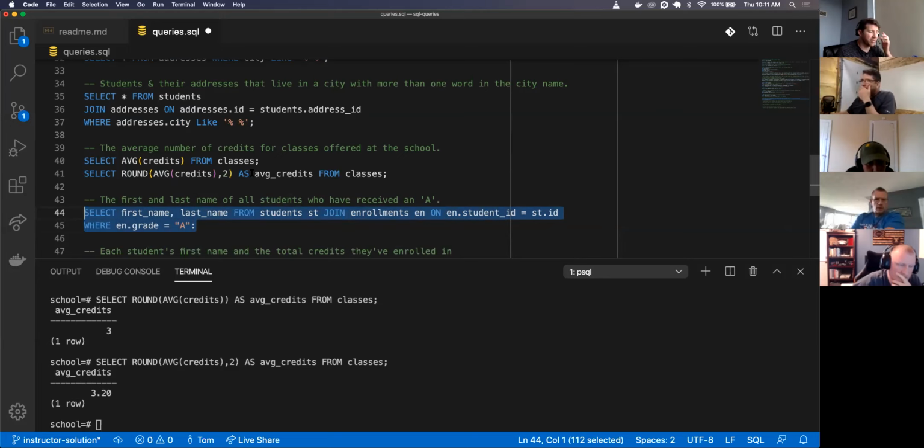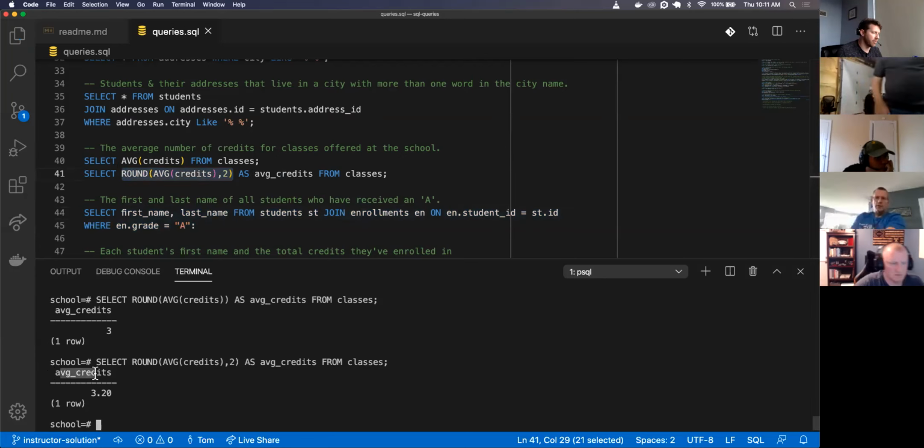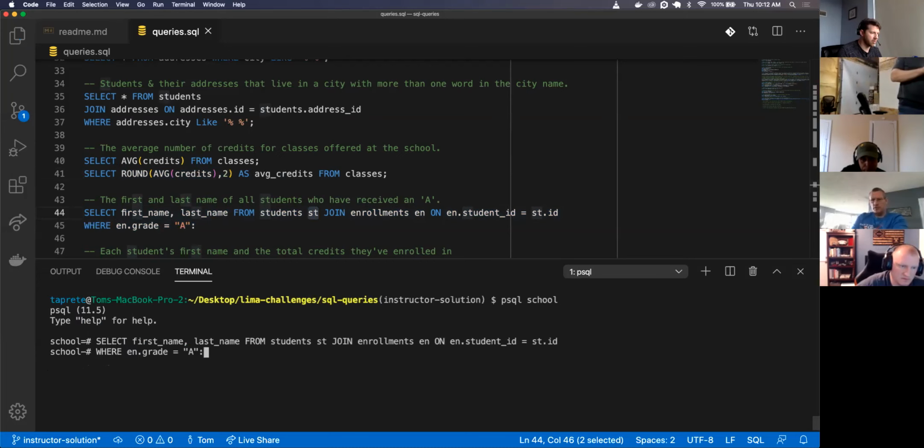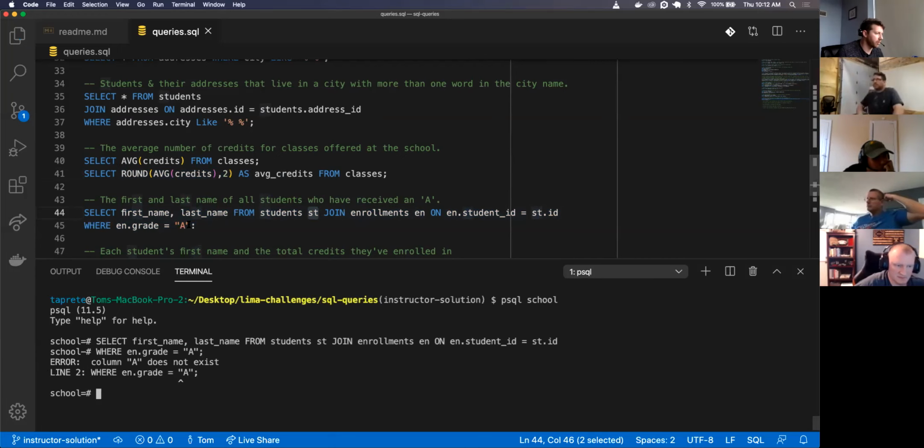Right. The AS is you're renaming an actual header in the query table that's going to be output. Okay, so AS, that's right. AS is just for the output of the table. Yep. When I saw students ST, I kind of inferred that that was AS where you didn't need the AS, but that's not right. Correct. There's a difference between a rename and an AS. Yep. You have an issue with the double quotes. Uh-oh. Thank you.